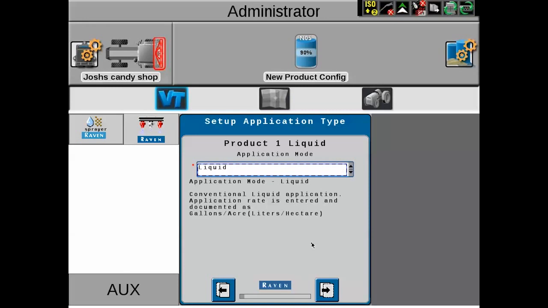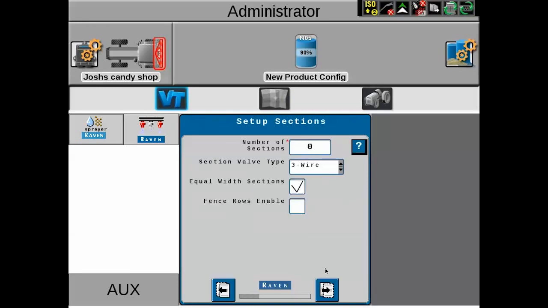Once you choose your application mode, just page forward. And here we will enter our number of sections. You also have options for the section valve types, either 3-wire or 2-wire. If you want all your sections equal length, you would have that box checked, or if you're using fence rows, you can also enable fence rows from this page.